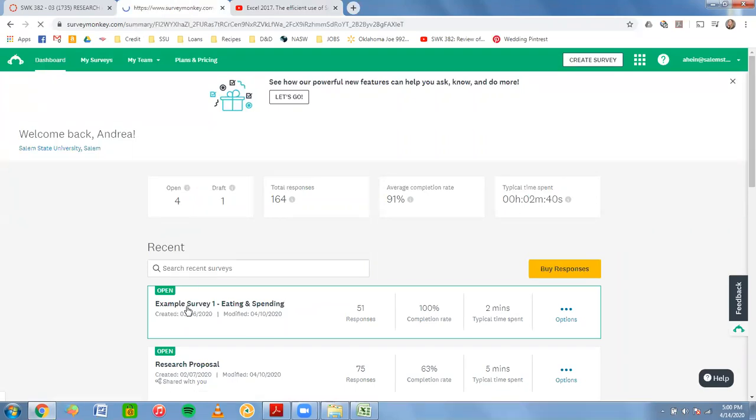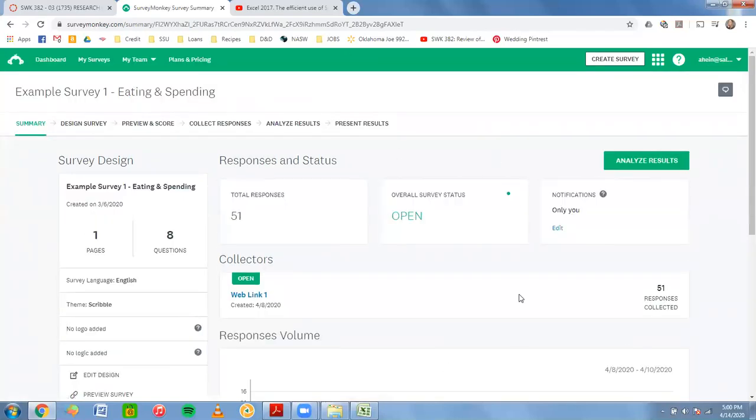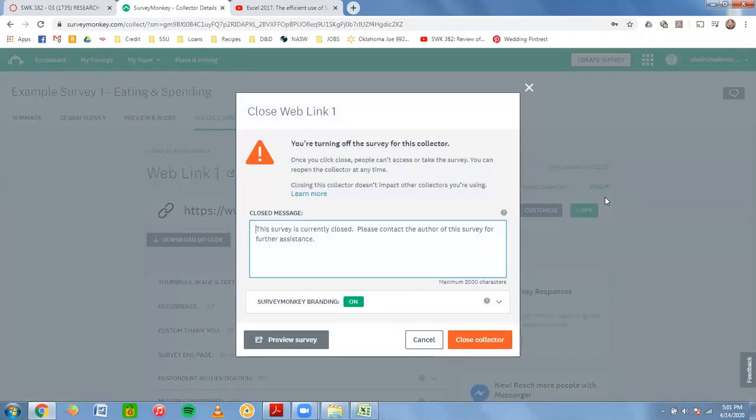I'm going to click on my survey. It'll load and it'll show me the specific survey information, right? How many responses I got, whether the survey is still open, things like that. If you're done collecting responses, you should make sure to close your survey status. So under collections, I can click web link 1, right? This was the link that I was using to obtain my responses. I can go over here where it says open and hit close collector.